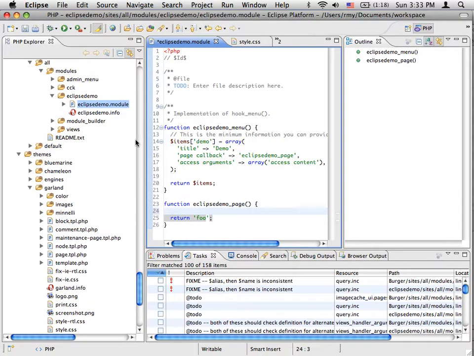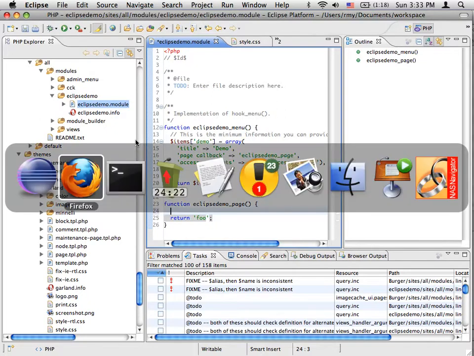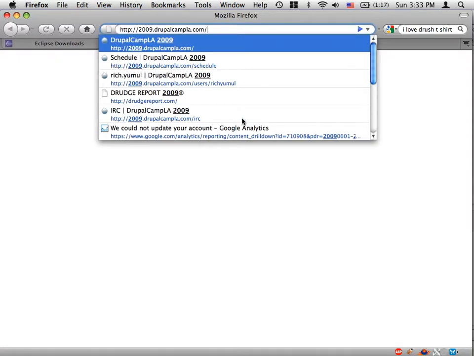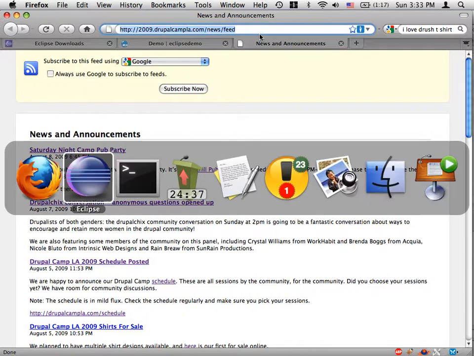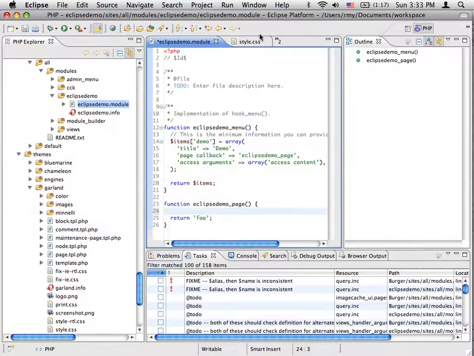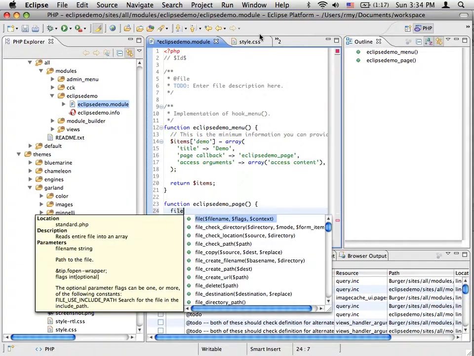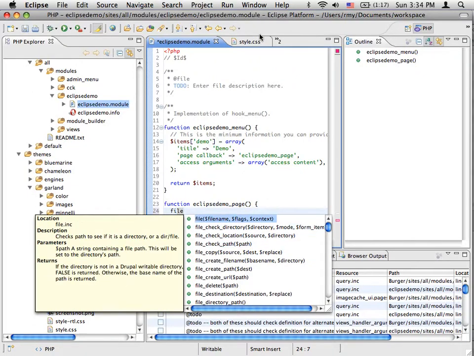Let's say I wanted to display all the titles from, let's see, 2009 news, from the news feed here, right? Now, I remember that I could get this content with one of those file functions, but I don't remember exactly which function I should call, right? If I just start typing and then I press Apple Space, it's going to give me a list of all the candidate functions that it thinks I might need.